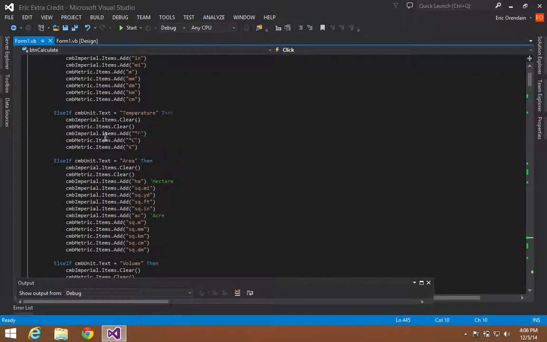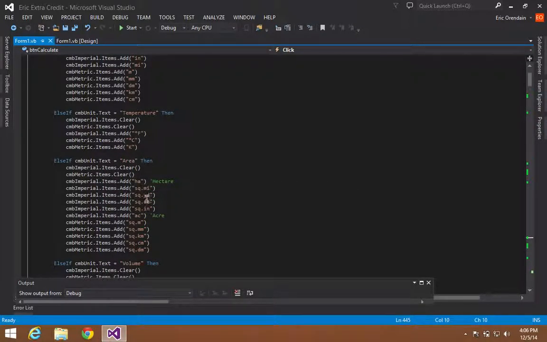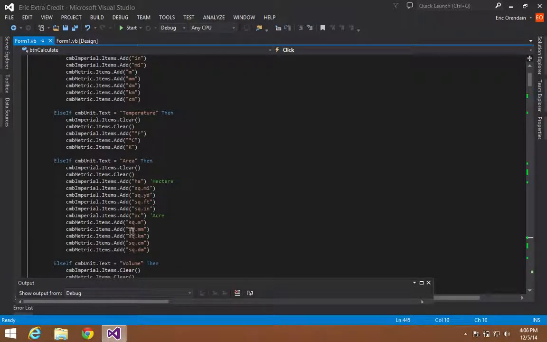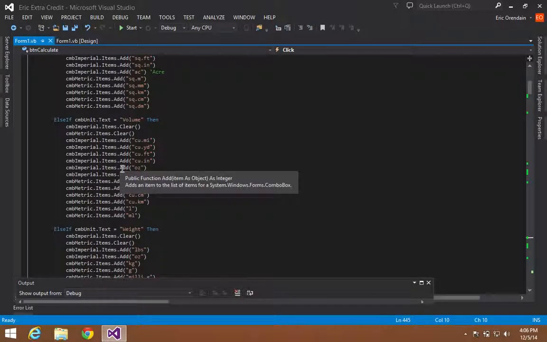For temperature, the Imperial combo box will contain Fahrenheit, the metric will contain Celsius. For area, the Imperial combo box will contain square miles, square yards, square feet, square inches, and the metric combo box will contain square meters, square millimeters, square kilometers, square centimeters, and square decimeters. Each combo box will change when having picked that form of conversion. Volume and weight have their own forms of conversions, measurements.